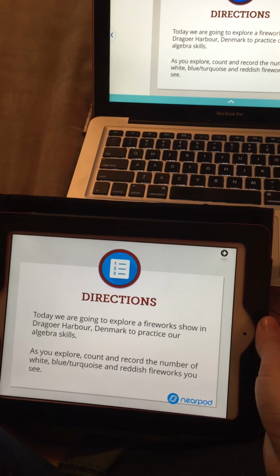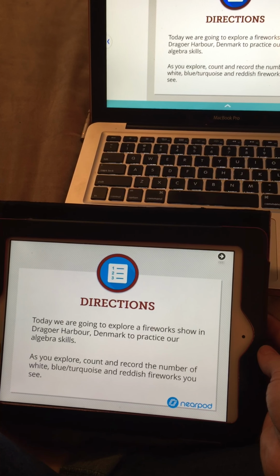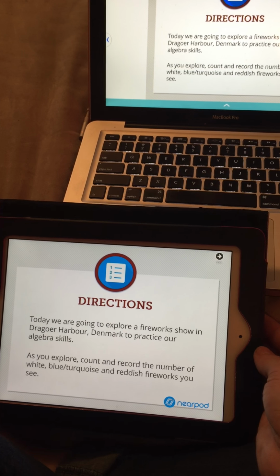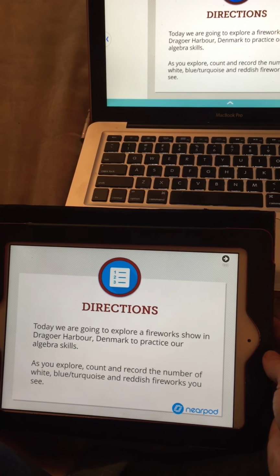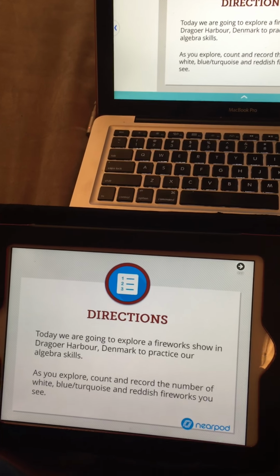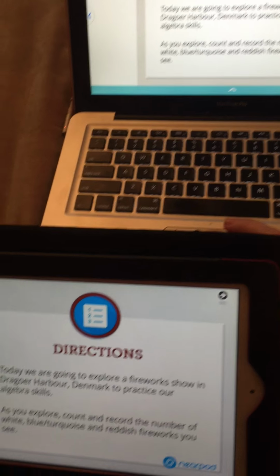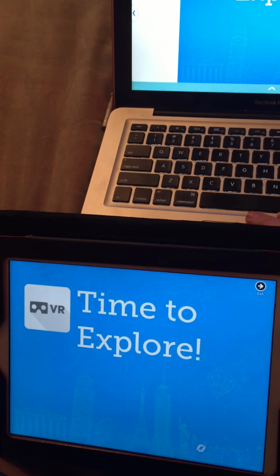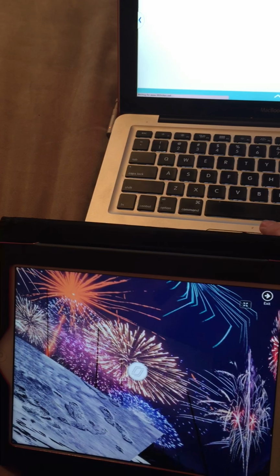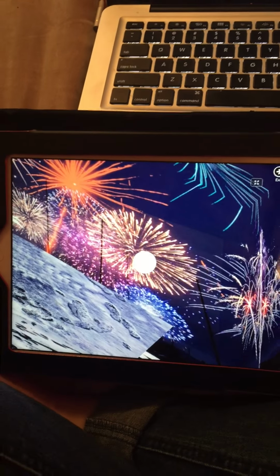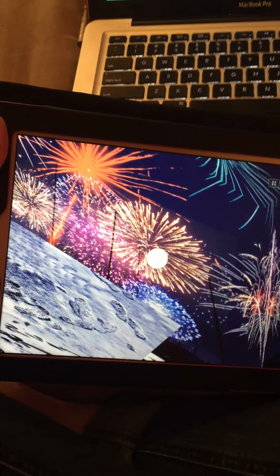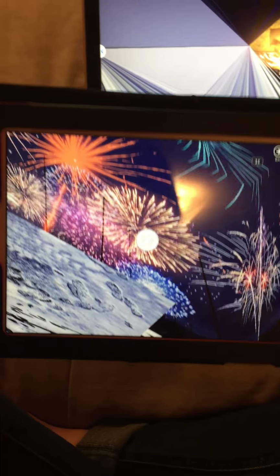All right, and the directions say we are going to explore a fireworks show in Dragør Harbor, Denmark, to practice our algebra skills. I'm sorry if I butchered that name. So it gives some brief directions. The teacher can choose whether to read them or to have the students read them. And it says time to explore. So this is the virtual reality portion. And I'm not going to show you the teacher mode because it looks a little bit different. But I'm going to pick up the iPad and I want to show you what happens.